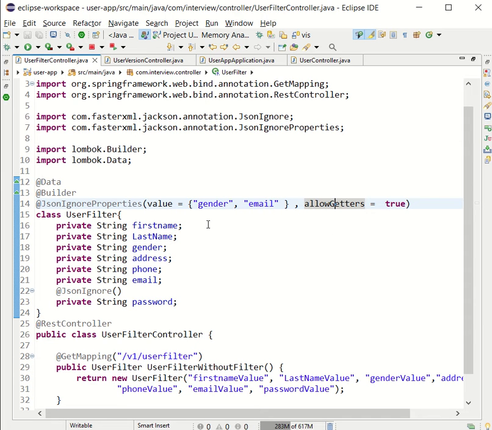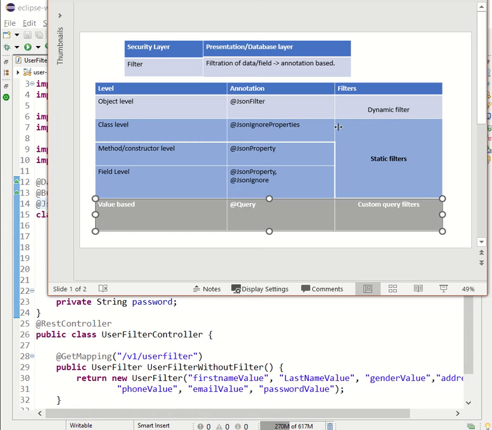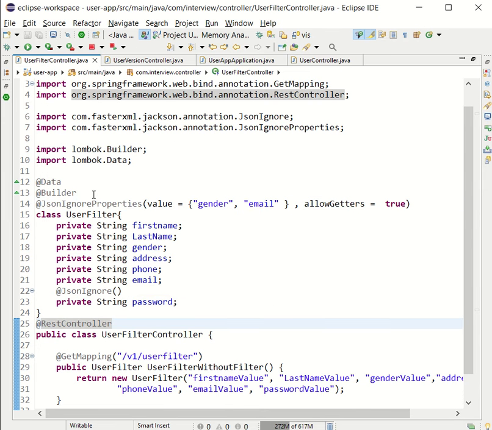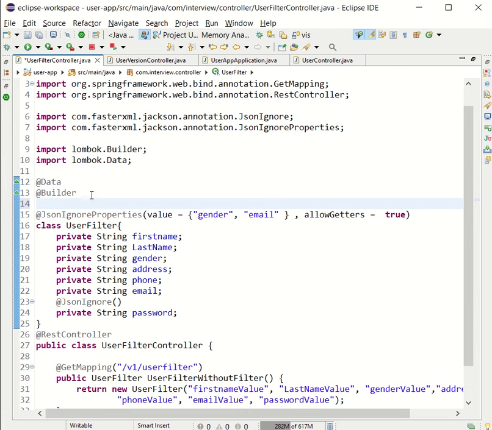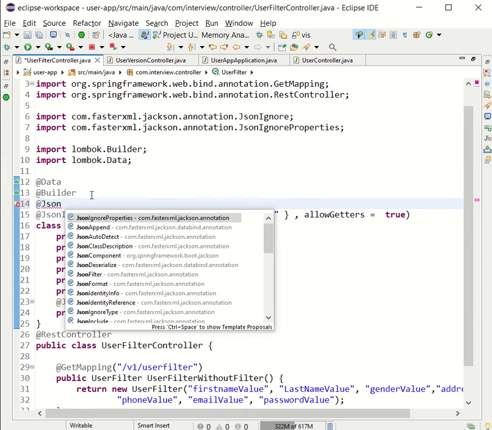And this way we can use static filtering. So let's move on to where we can apply the concepts of dynamic filtering. In order to apply dynamic filtering, we have to use one kind of annotation which we have mentioned in the presentation as well, which is @JsonFilter.